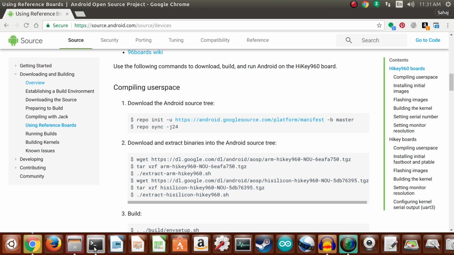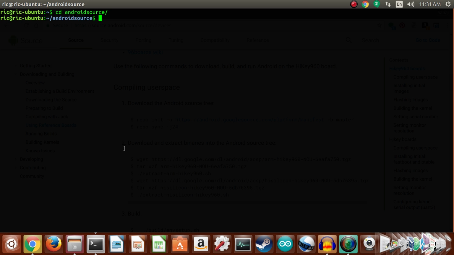So the first step is to create a directory with the command mkdir. It would look something like this, but since I already have a directory created, and I did some steps in advance so that it wouldn't take me too long, I can go into cd HiKey960. I already have that directory created.